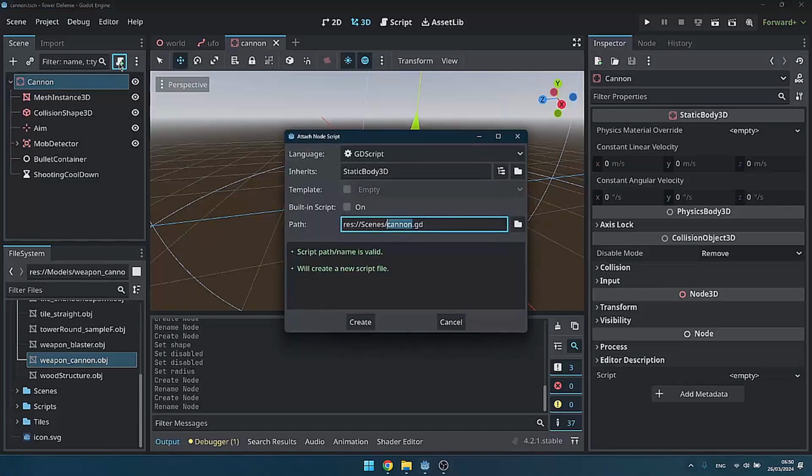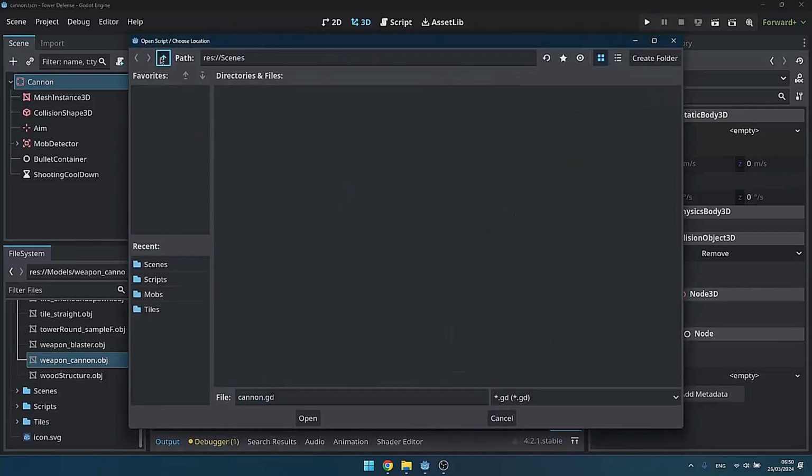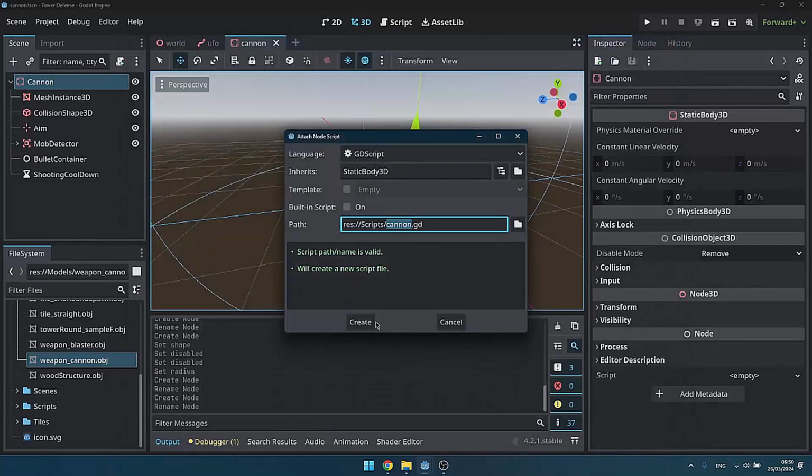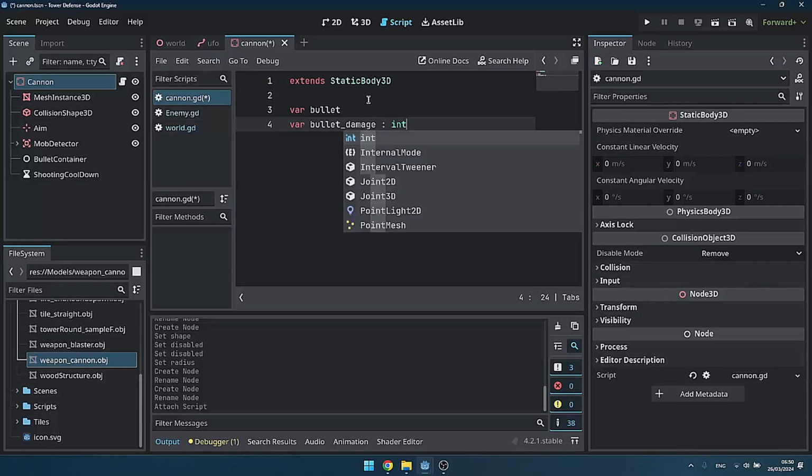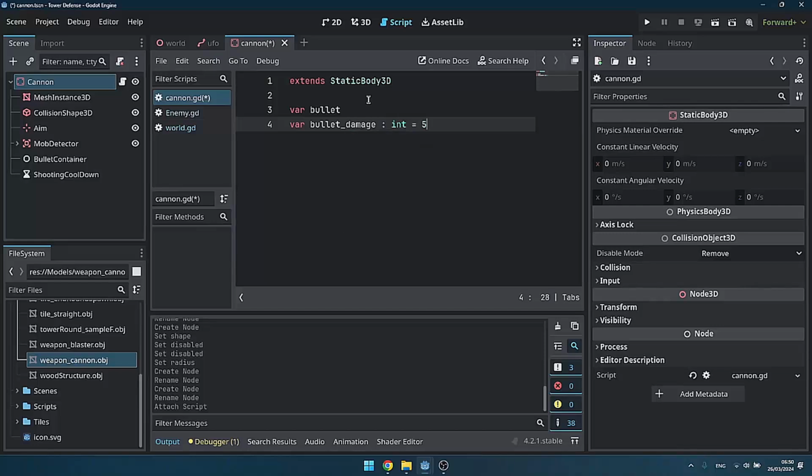So we can just attach a script and save it in the scripts folder. Perfect. We can now open this up. Now, first things first, we need a bullet. But we don't have a bullet scene yet, so we're going to keep this empty for just a second. We'll go back and create a bullet scene right after this. So we want another variable. Let's call it bullet damage. This will indicate the damage that our tower does. For now, let's put it as 5.